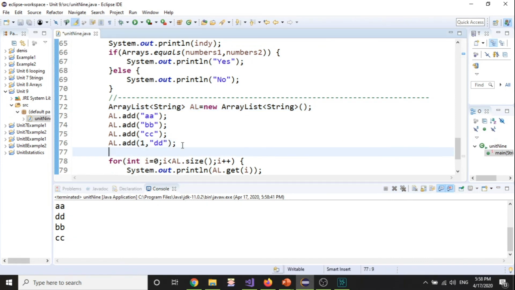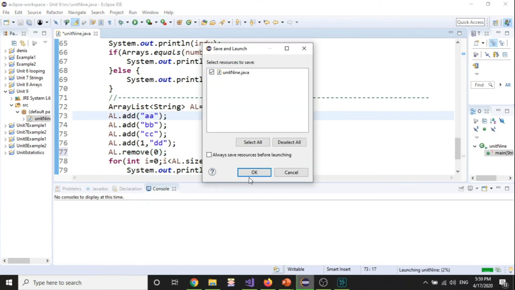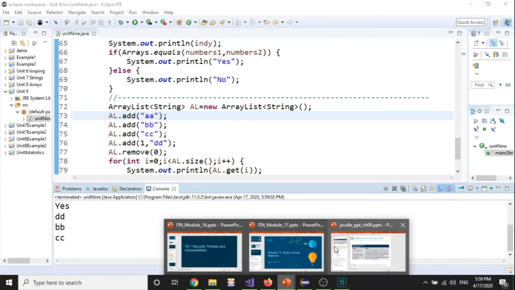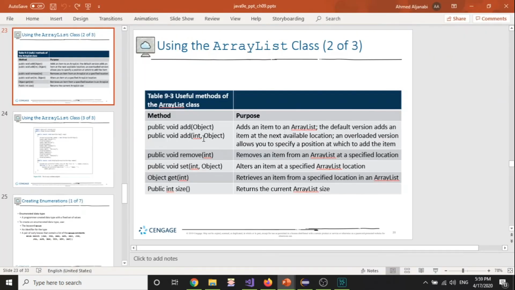Now let me remove an element, al.remove, and I'm going to put 0 here. Now this should remove the first element, which is aa. Now if I run it again, you'll notice I got dd, bb, and cc. So aa is gone. Okay, so this is add, remove, set.